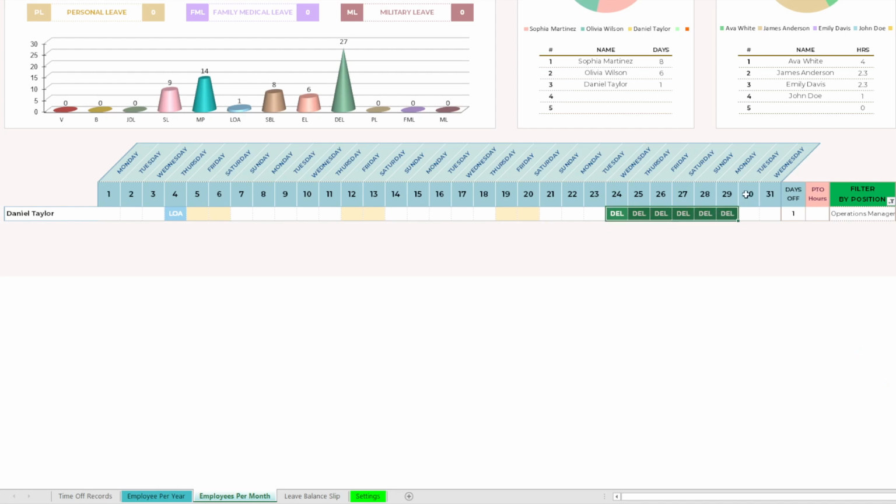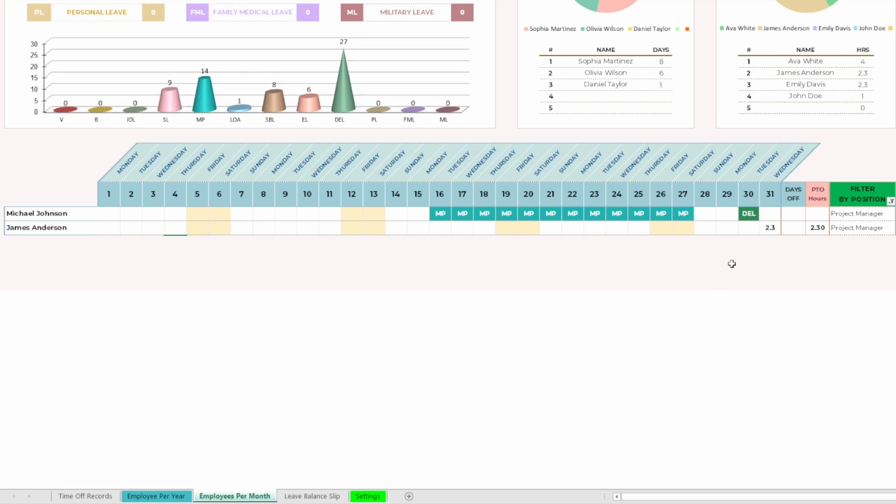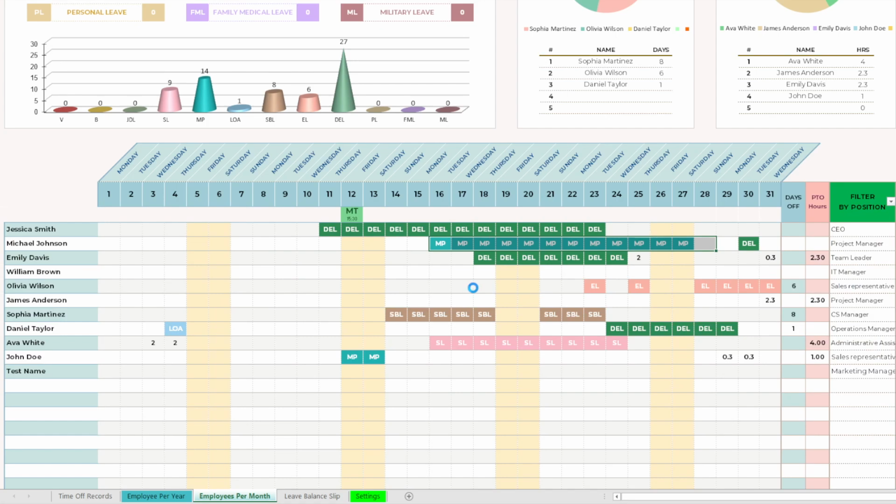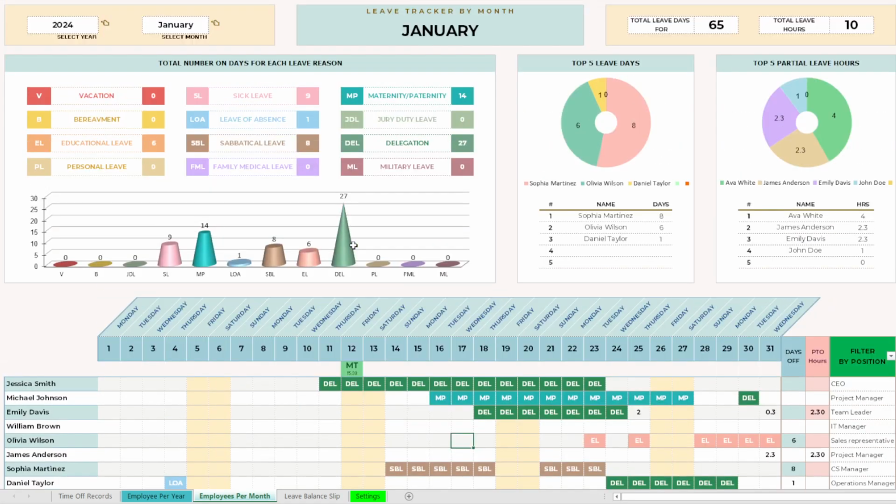He was on a delegation from 24 up to 29, a leave of absence on 4th January, and so on. Project manager. These are just dummy data, but you understand the idea. Michael Johnson and James Anderson as project managers. We see their requests, and you'll get very easily a rough idea of everything that's happening with your partial leave requests or with your full day leave requests for any month and for any year.